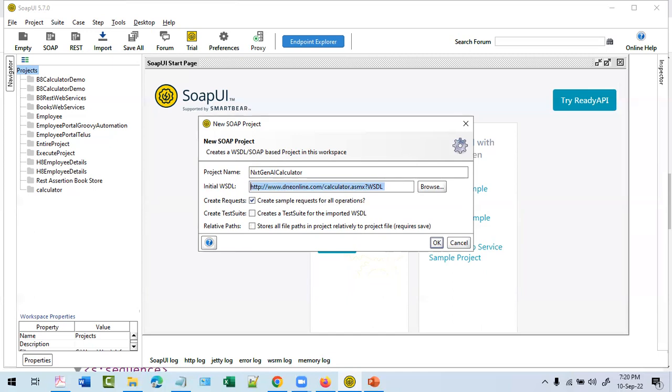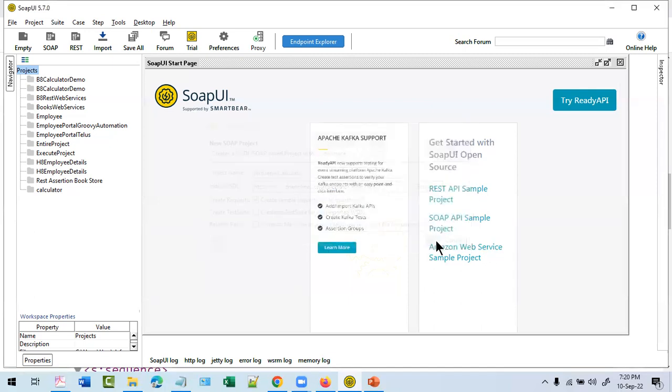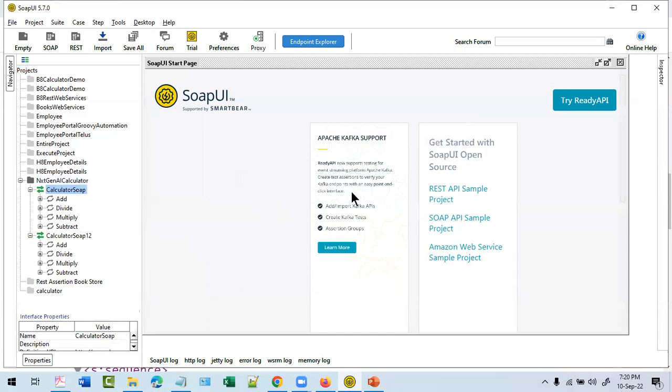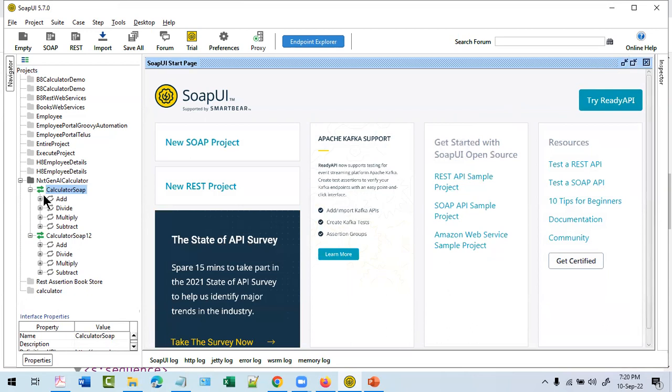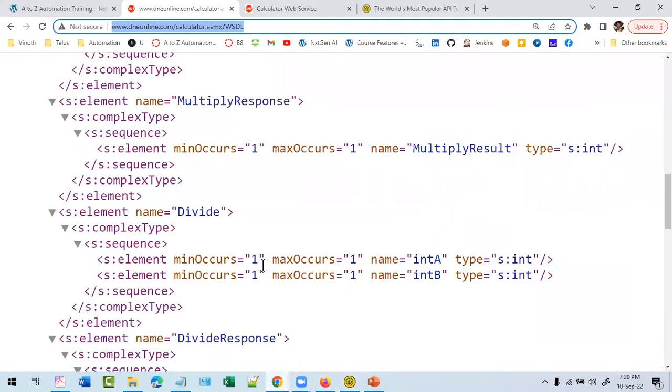And we have so many options here. First one, create sample requests for all operations, that is addition, subtraction, everything. And if you want to create a test suite, with that you can directly create n number of test cases. Like this we have. First, let's go with this one. Click on OK. Now it is reading. And you are able to see here, this is a project. We have two things, calculator, and then 12. What does that mean?